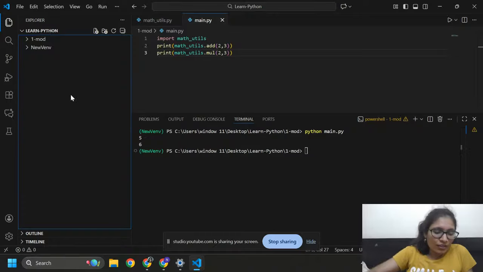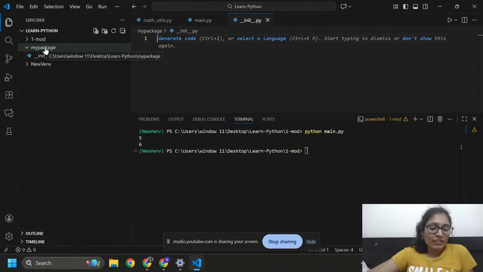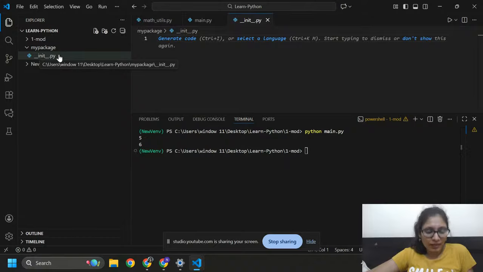So here I'm going to create my package folder. Inside this I need to create one file, that is __init__.py. Okay, so I have this file. So what is a package? It is a folder containing multiple modules and a special file called init. This file tells Python that it is a package, you can import from it.